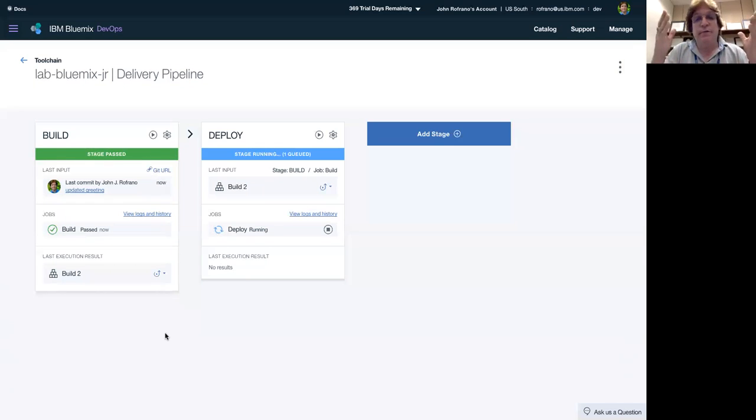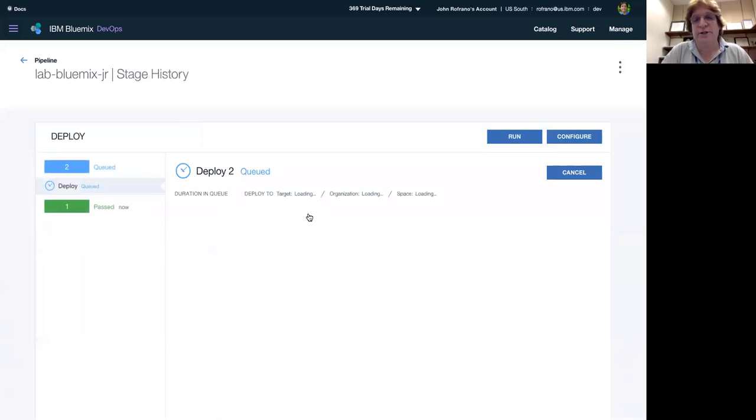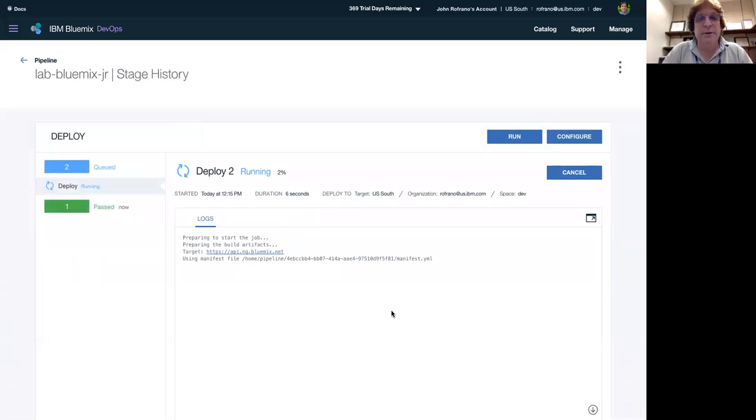Now, if you don't want to sit here and wonder what's going on, there's a link called View logs and history. If we click on view logs and history, we can actually see this deploy. So we got one queued, and now we're going to watch. Oh, the deploy 2 is running already. Okay, so the first one passed.